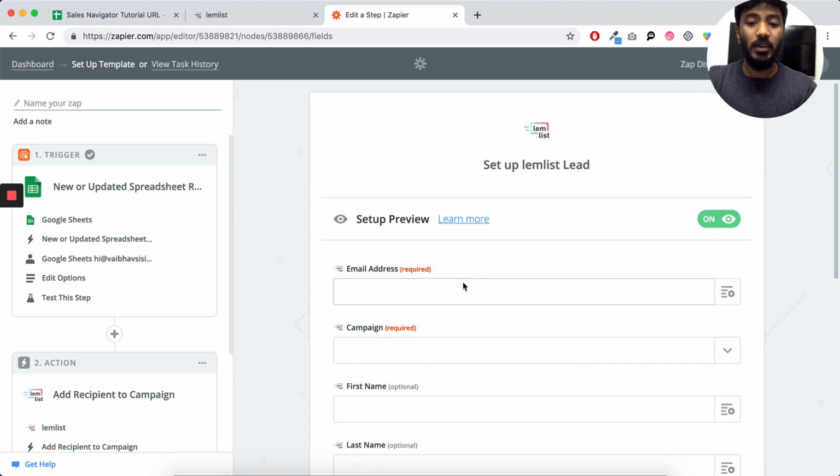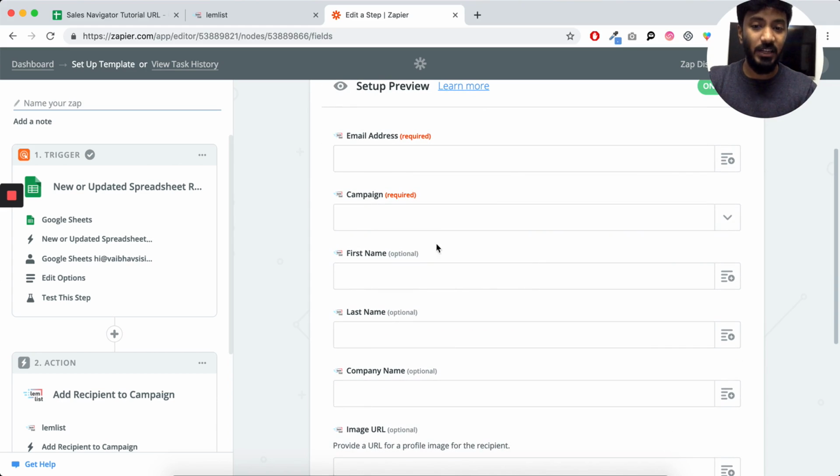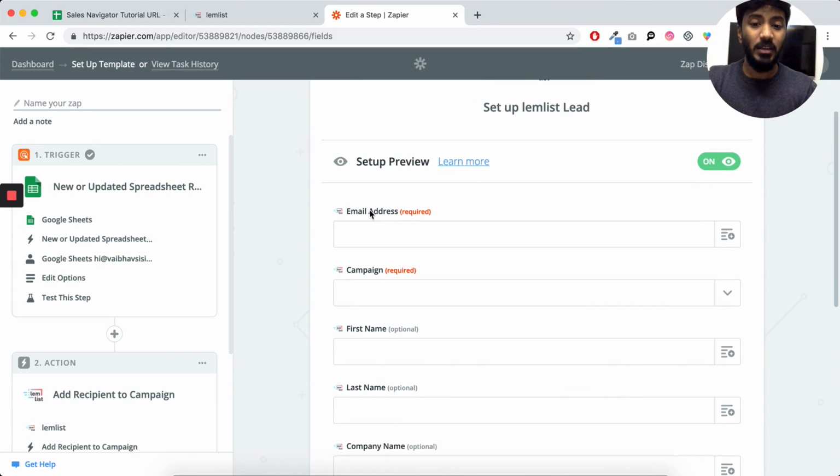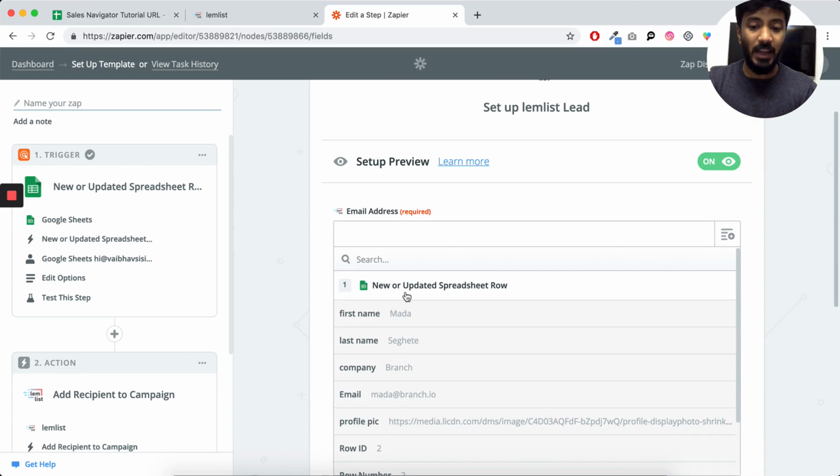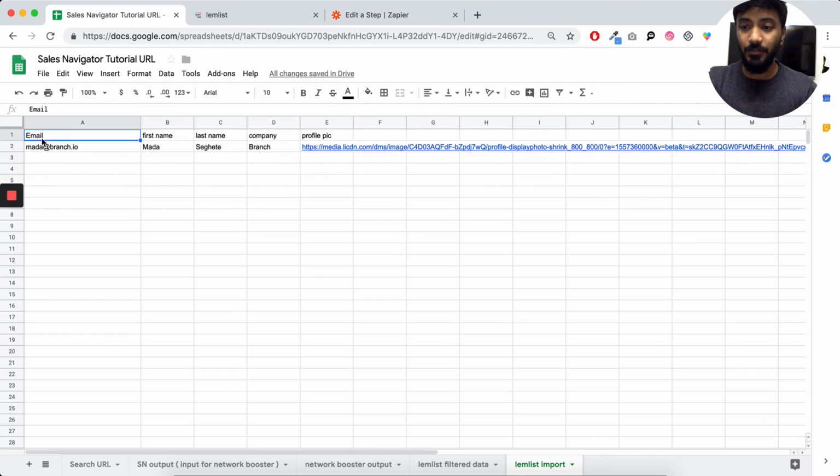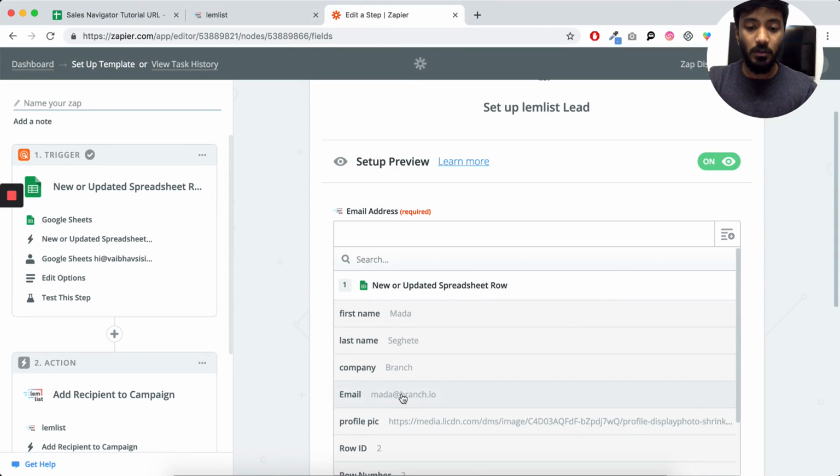Click on next. Now again, you basically have to choose the fields so that it fills into lemlist. It's asking for the email address. I click on the add button and select email. You see the header is basically this. It's automatically pulling, so I'll say email.